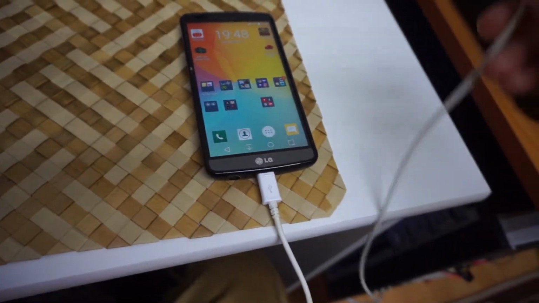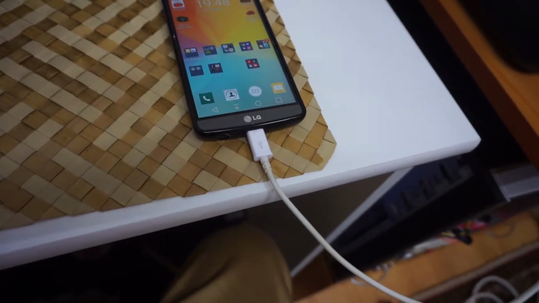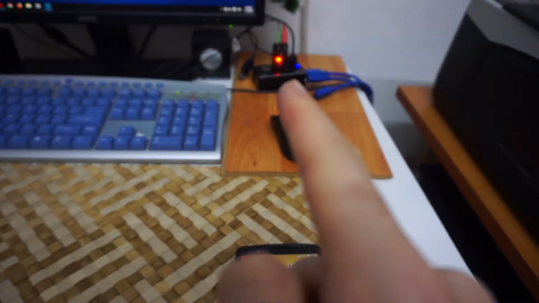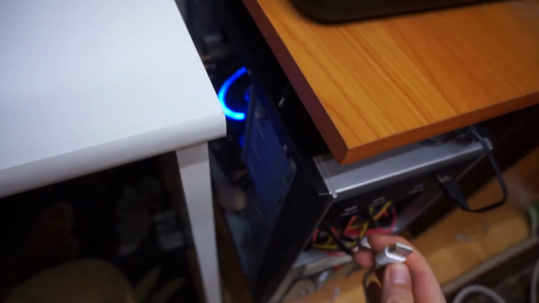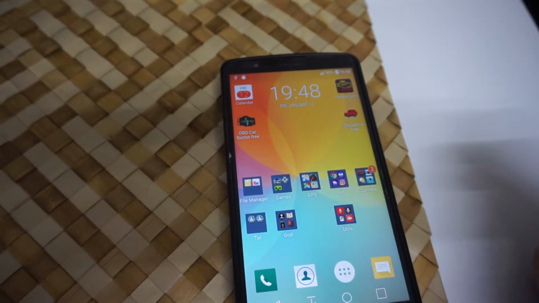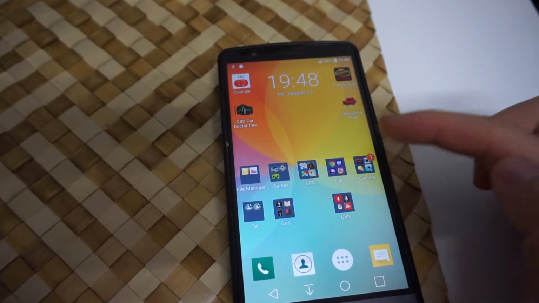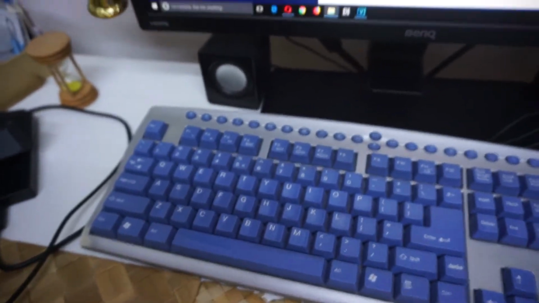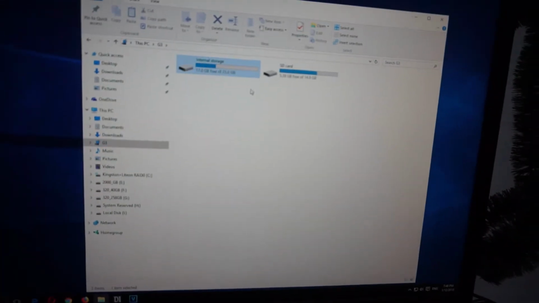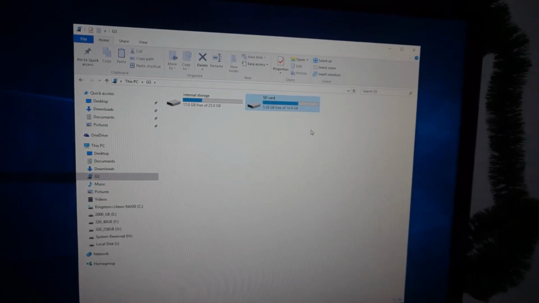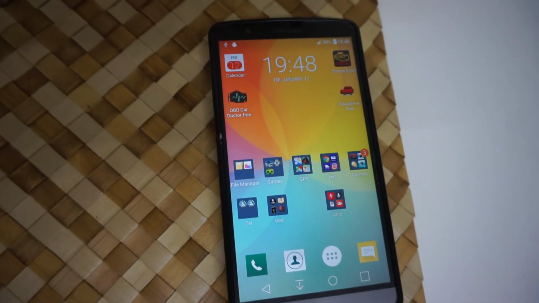And the solution to fix this problem is to attach the same USB cable, not into a USB hub, but into a different USB port of the computer without that hub. Now if I tap on allow, it's not showing the message once again. And here on the computer, both of them are visible, the internal storage and the SD card. No more message.